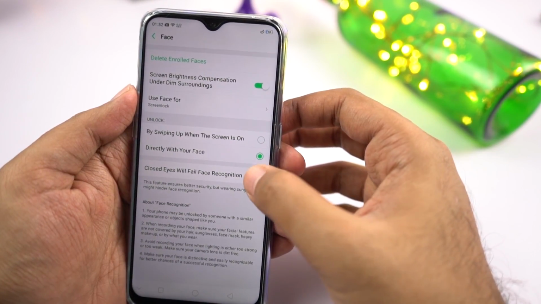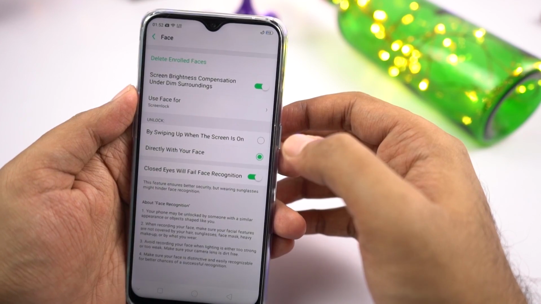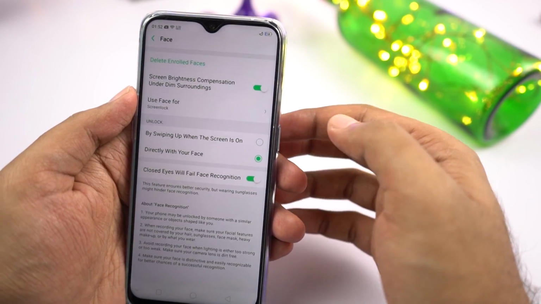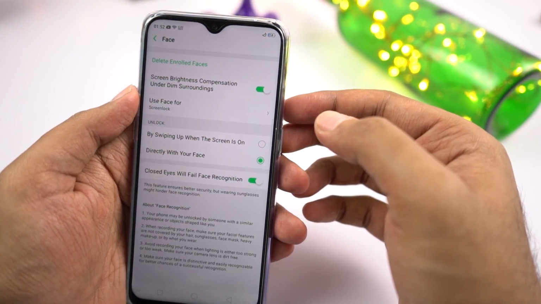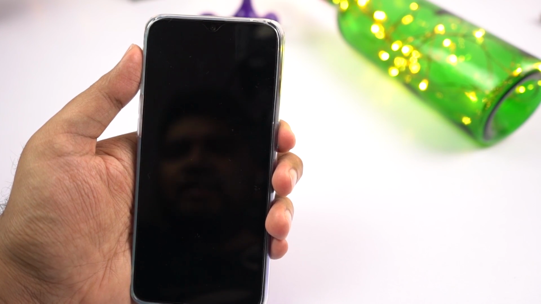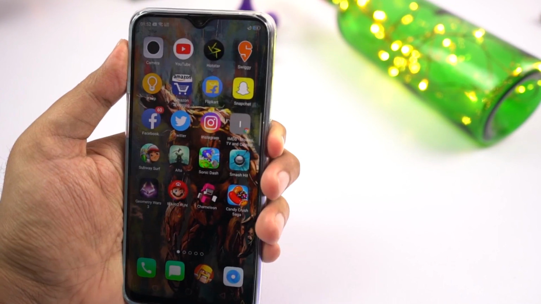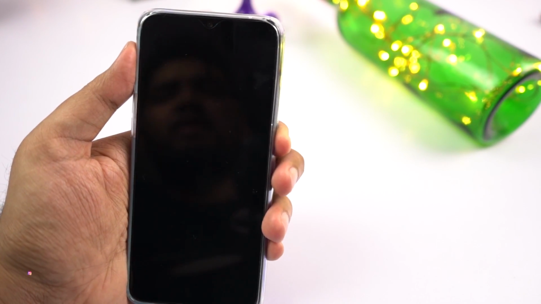Now finally, enable this toggle to improve your security a bit more. Now once you enable this toggle, your phone will not unlock if you close your eyes. Now let's quickly test face unlock. And as you can see, it is super fast.